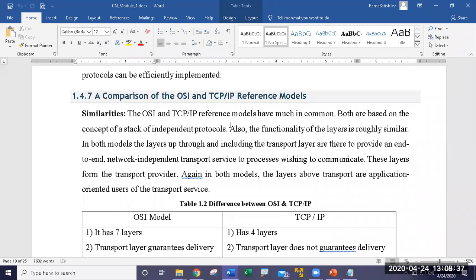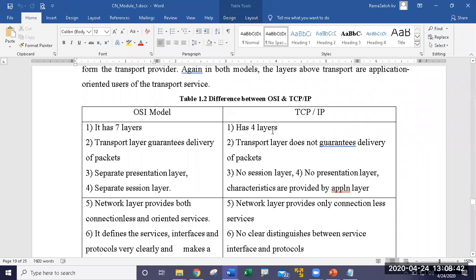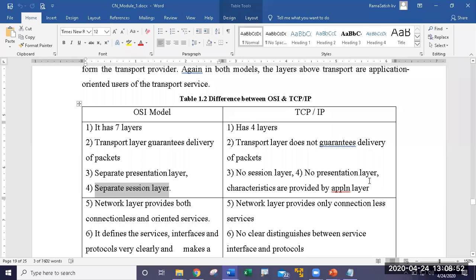Coming on to their differences. OSI has 7 layers, TCP/IP has 4 layers. The transport layer guarantees the delivery. Here also the transport layer guarantees the delivery of the packet. In OSI a separate presentation layer is there, and a separate session layer is there. In TCP/IP there is no separate presentation layer or session layer. Everything is characterized by the application layer itself.